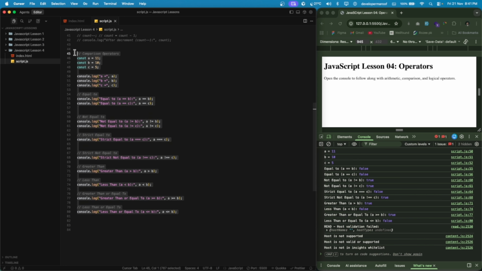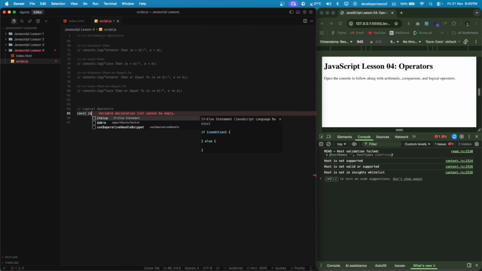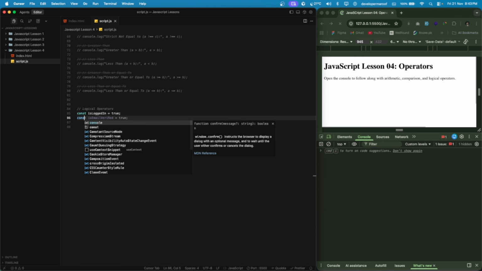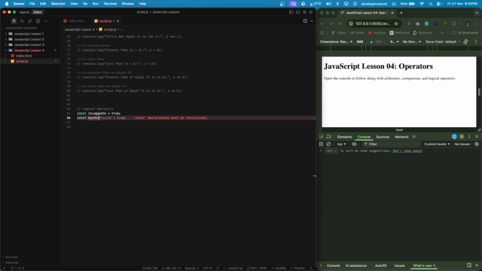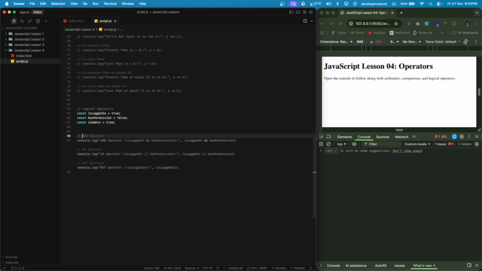So let's comment these out, and let's say logical operators. So logical operators help us combine multiple conditions. So here I'll create 3 Boolean variables. Let's say const isLoggedIn equals true, const hasPermission equals false, and const isAdmin equals true. So let's see our first logical operator, which is AND operator.